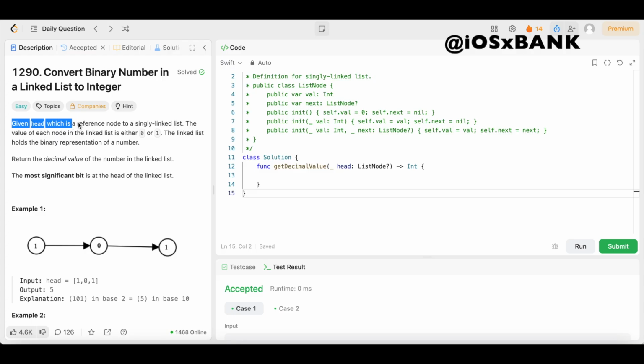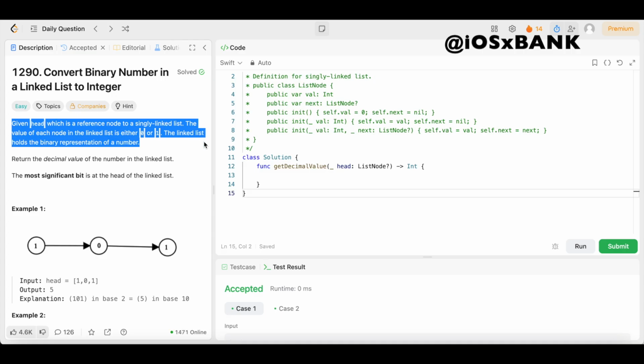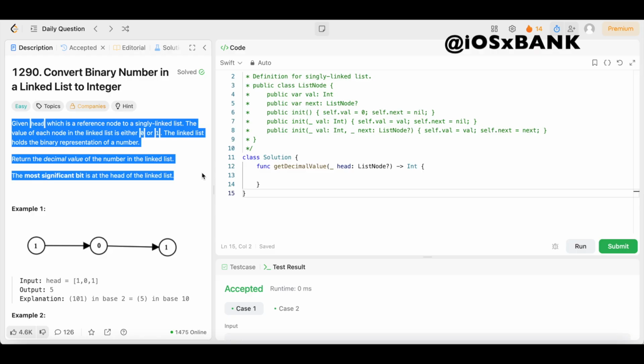Now let's see what the question says. Given the head, which is a reference node to a singly linked list, the value of each node in the linked list is either 0 or 1. The linked list holds the binary representation of a number. Return the decimal value of the number in the linked list. The most significant bit is at the head of the linked list.